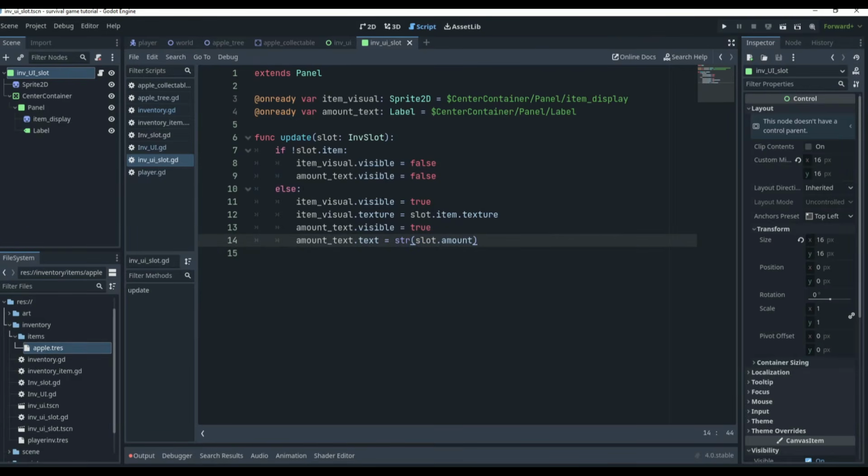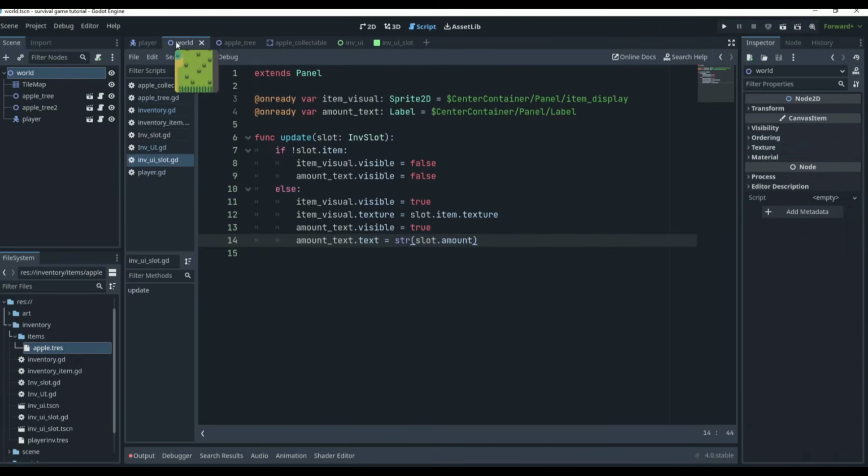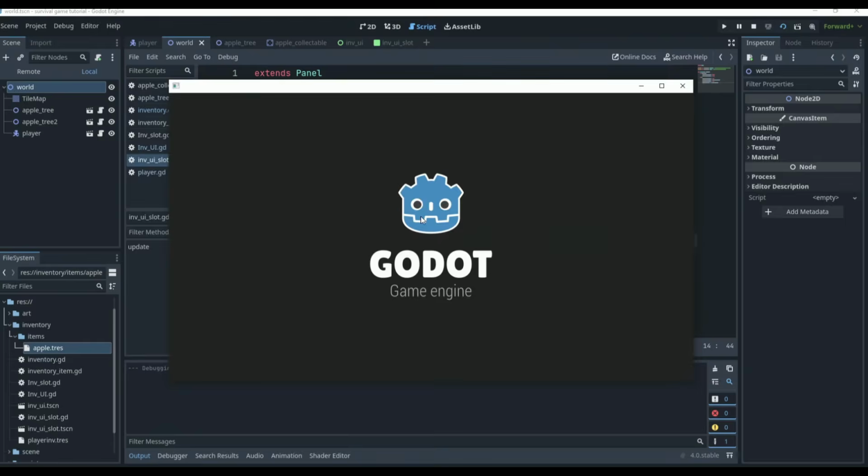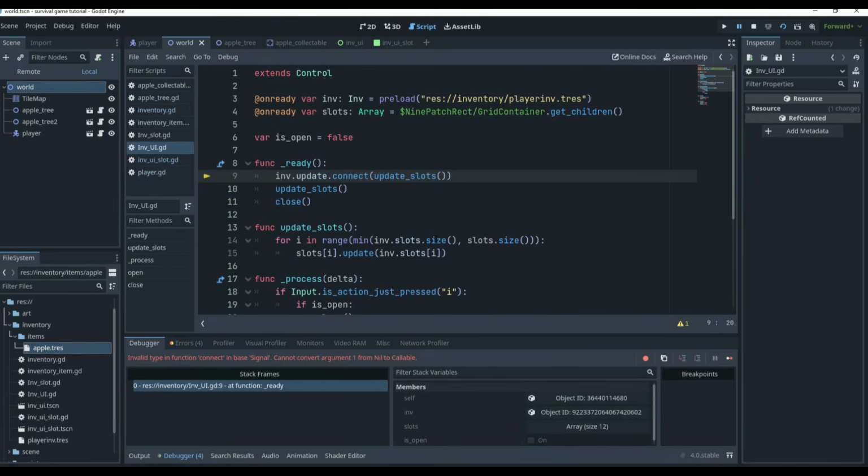So theoretically, if we play our game, everything should work. If we play our world scene, it's not going to work. And why is this? Well, it's because we have update slots and we called it like this. This needs to be like this, because it needs to be inside of our connect function right here. So we had it a little bit messed up.